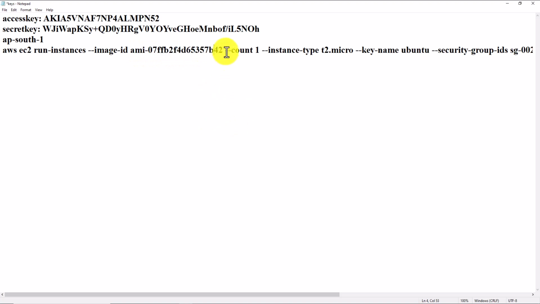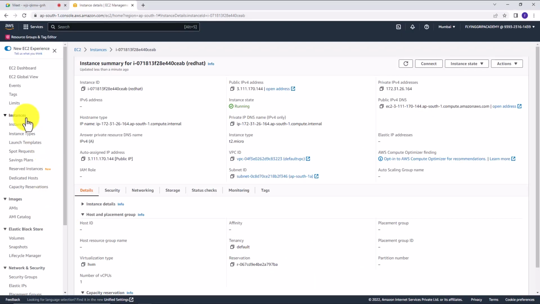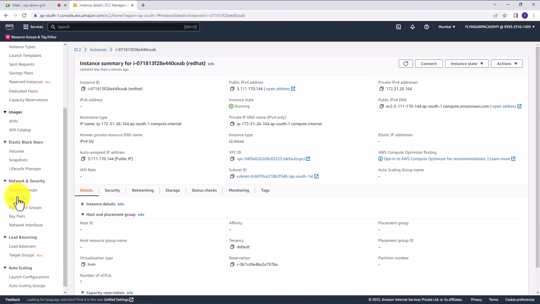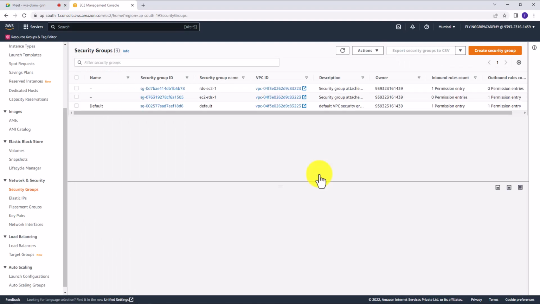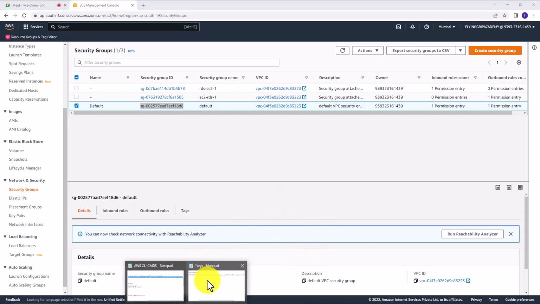Again, the double hyphen stands for a separator, and then how many instances you would like to create: 1. Next, the double hyphen instance type is t2.micro, and the key name, whichever key you are using. The key name is Ubuntu, and then which security group you are using. If you want to find out which security group you have, go to the security group section and you can find the security group ID. You are using the default security group, so copy that default security group ID and paste it here.